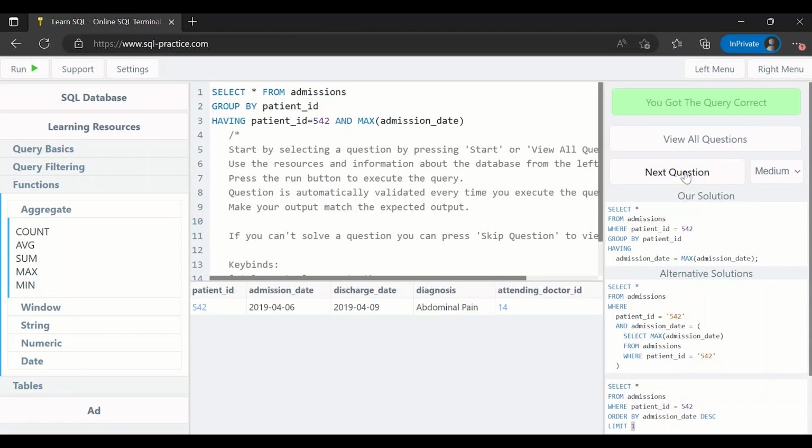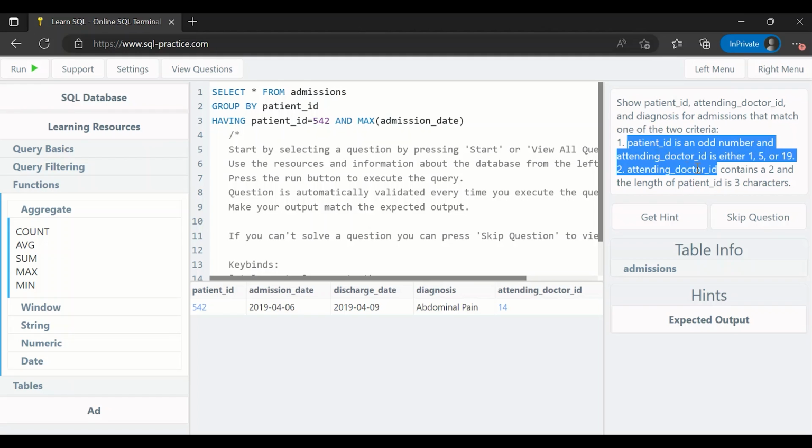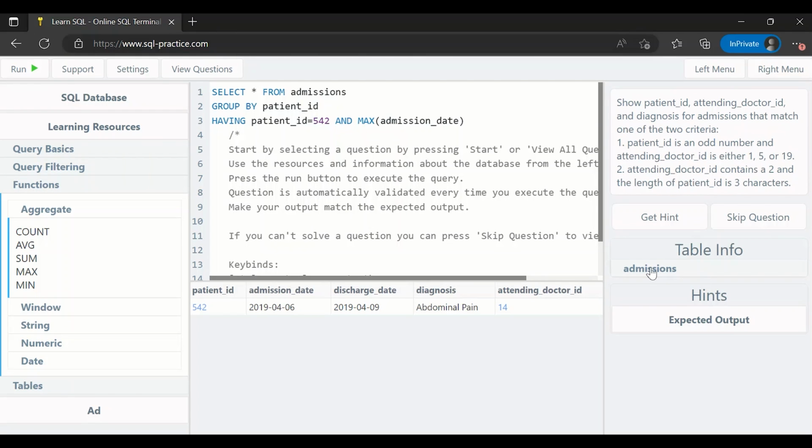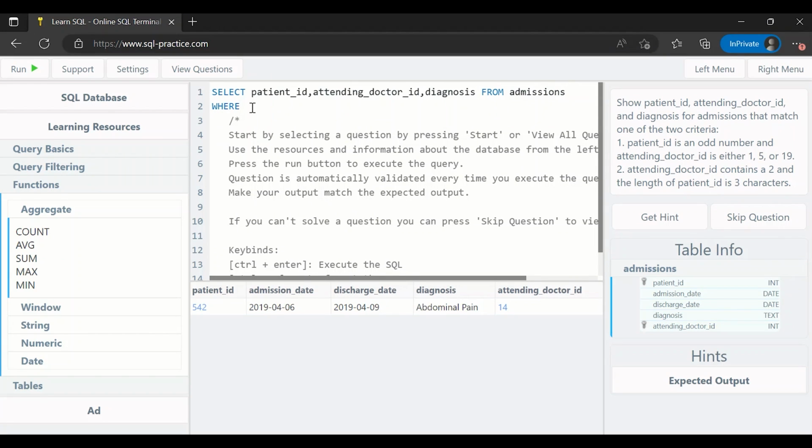So now let's move to the next question. The next question is show patient ID, attending doctor ID and diagnosis for admissions that match one of the two criteria. So I have two criteria to be met. Table is admissions table with the 5 columns. So now I have to display patient ID, attending doctor ID and diagnosis from table admissions where.